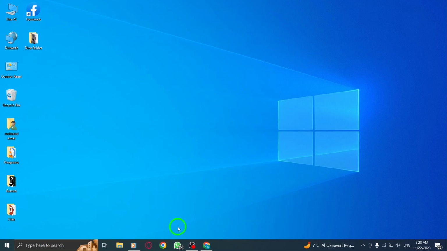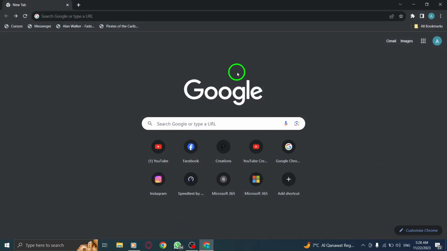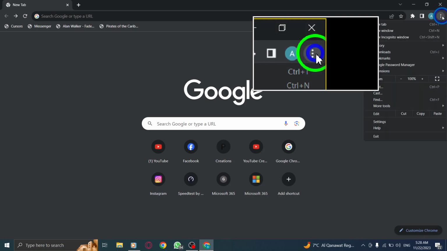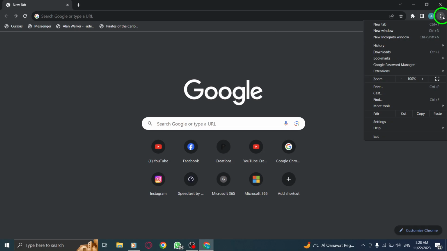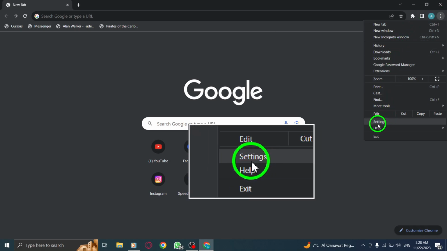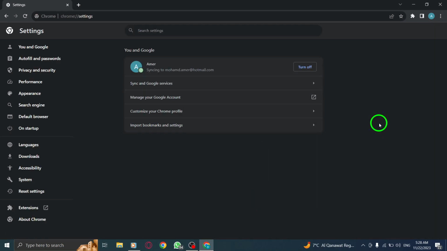Step 1. Open Chrome. Step 2. Click on More. Look for the icon consisting of 3 vertical dots at the top right corner of the browser window. Step 3. Select Settings. From the drop-down menu, choose the Settings option.